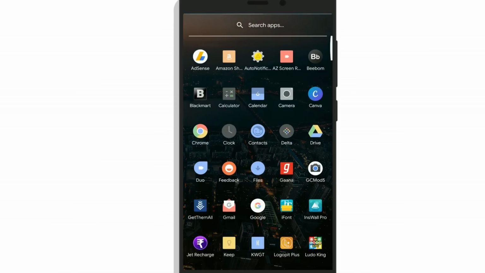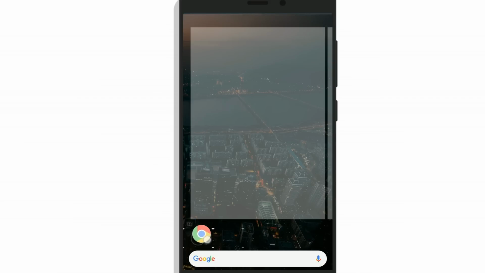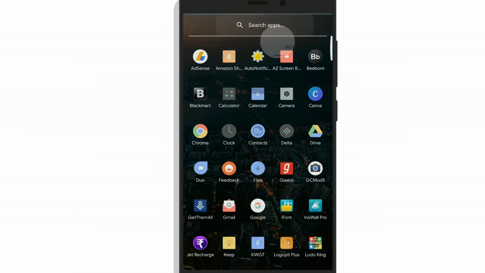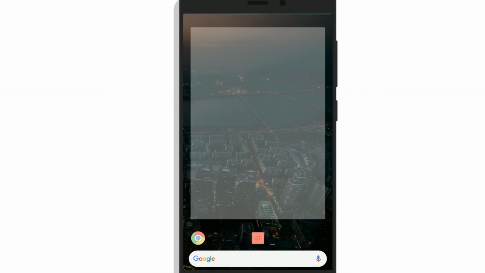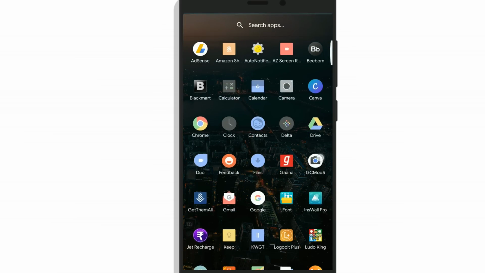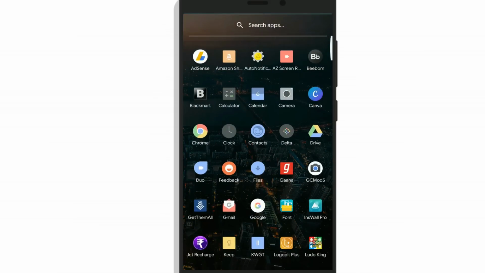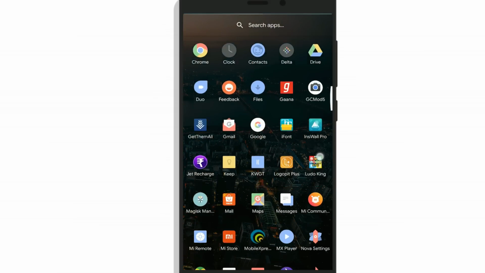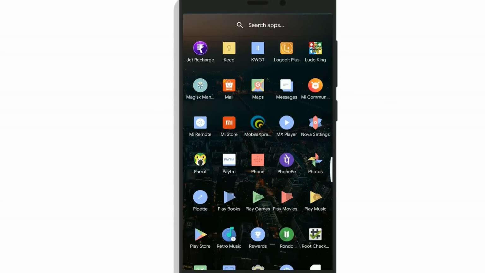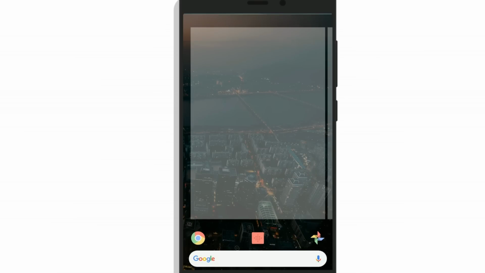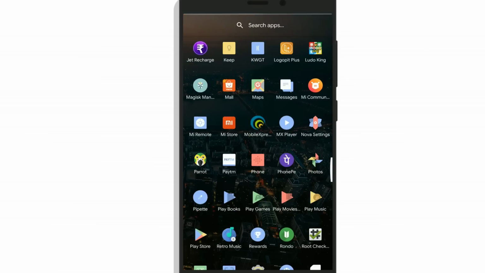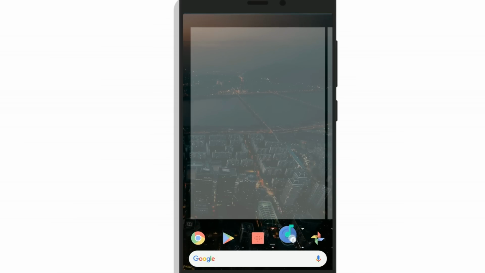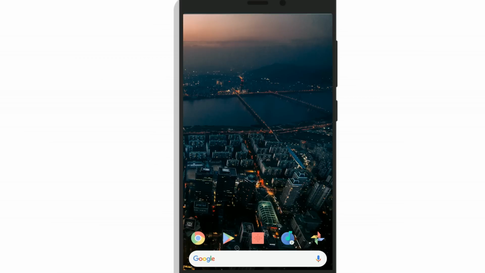Now let me bring some apps onto the home screen. You can add the useful apps which you use. I'm going to add Photos. Play Store should be there, and the music player app. Everything is done. Now let me add a widget.